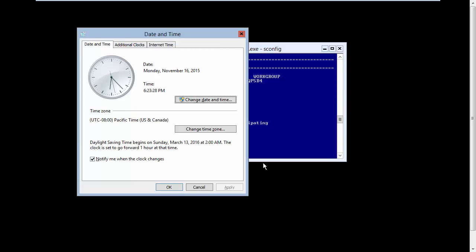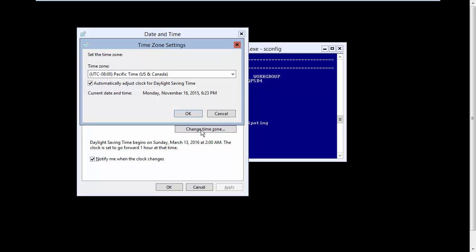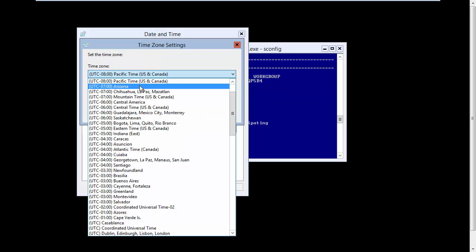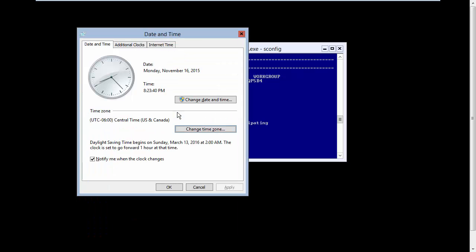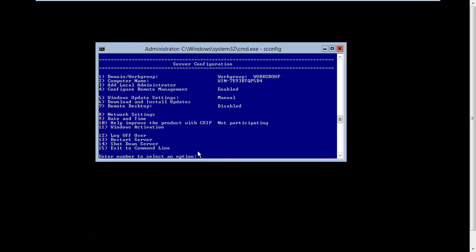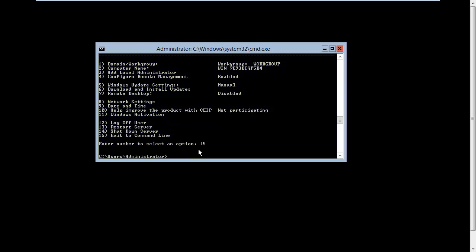It brings up the little applet, the GUI applet, so I don't have to remember all those time zone commands. I can just click on the big change time zone button. Do the drop down for Central Time, go ahead and click OK, and then click OK again. I have now configured the things I need to configure in sconfig, so I'm going to hit number 15 to exit back to the command line.